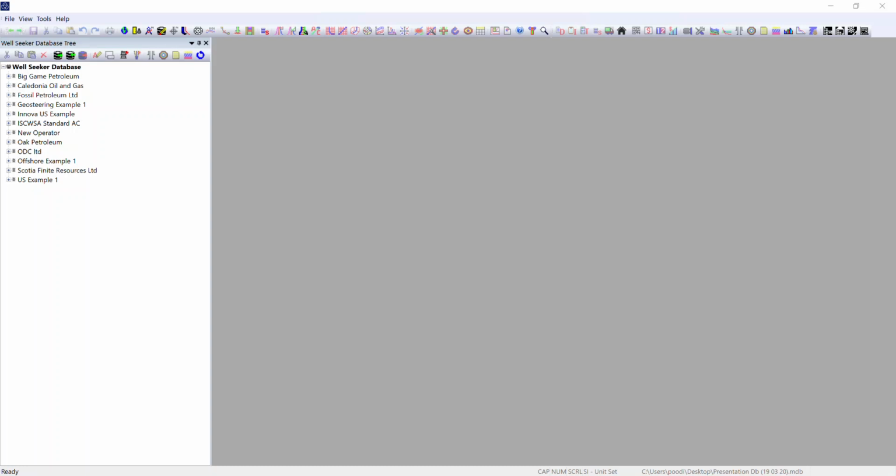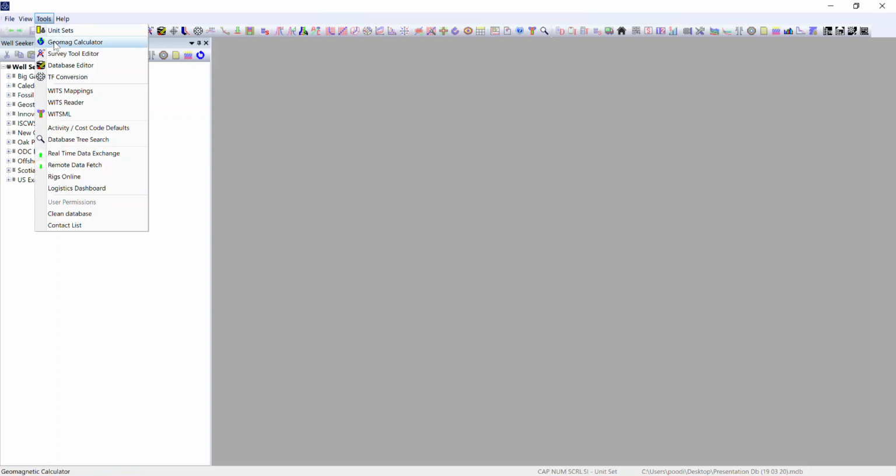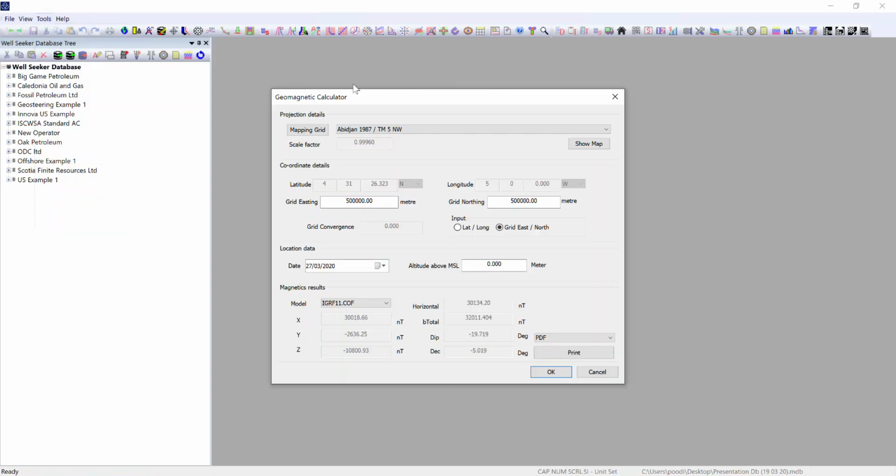This clip covers the geomagnetics calculator within WellSeeker Pro. So if I go to Tools and Geomag Calculator, this opens up the geomagnetic calculator dialog. This will be used where you want to either verify positional data of somewhere that you haven't actually created a plan or actual wellbore for yet, and you can then look at the magnetics data based upon that position.